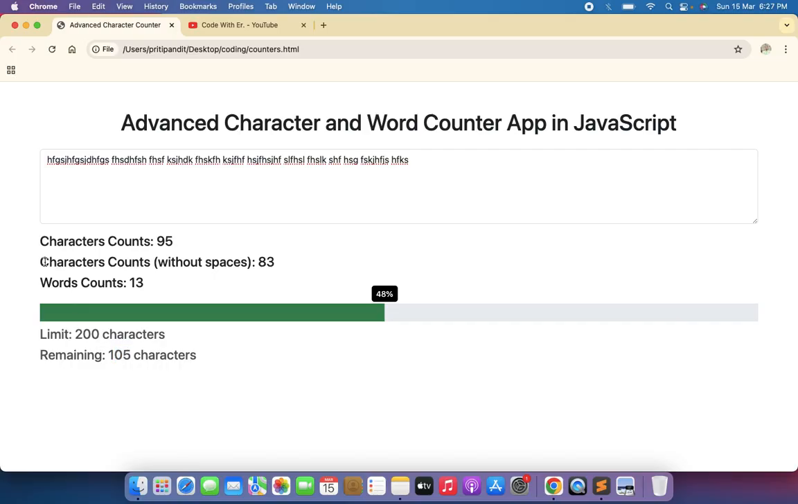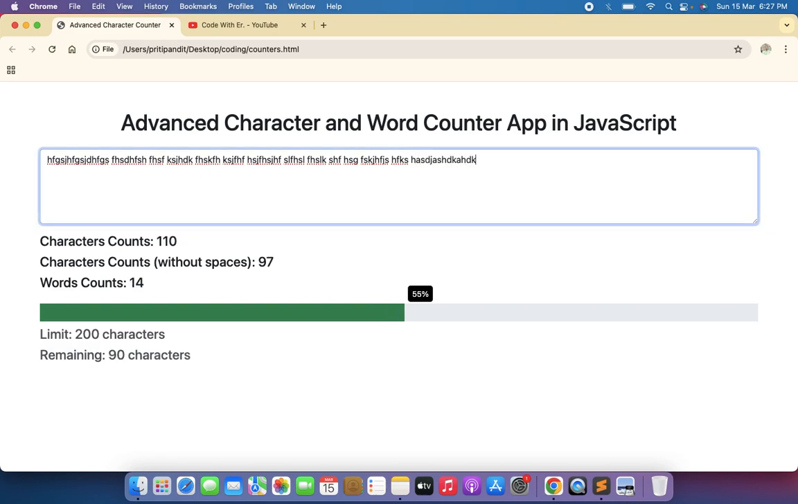Here is the characters count without the spaces also, which is 83, and here is the words count I have shown, which is right now 13. Okay, so let's just start typing again.